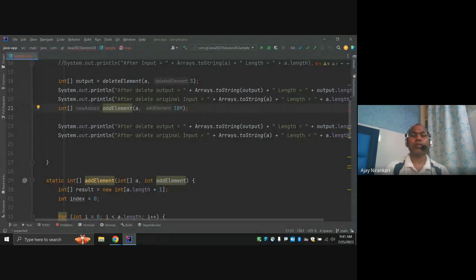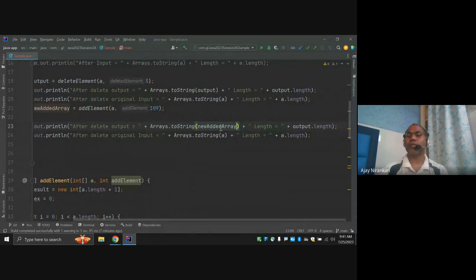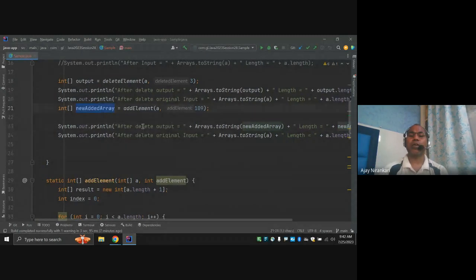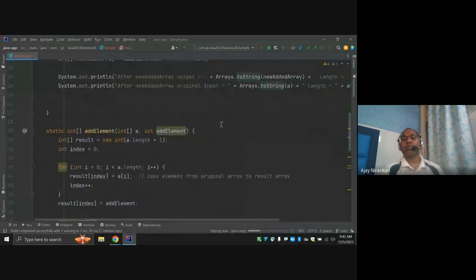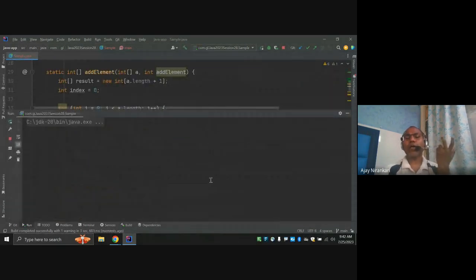New input, with new added input, output array, added array. Any name you can give. So check here, instead of output I check our length here, and just add new. So this is the kind of approach.